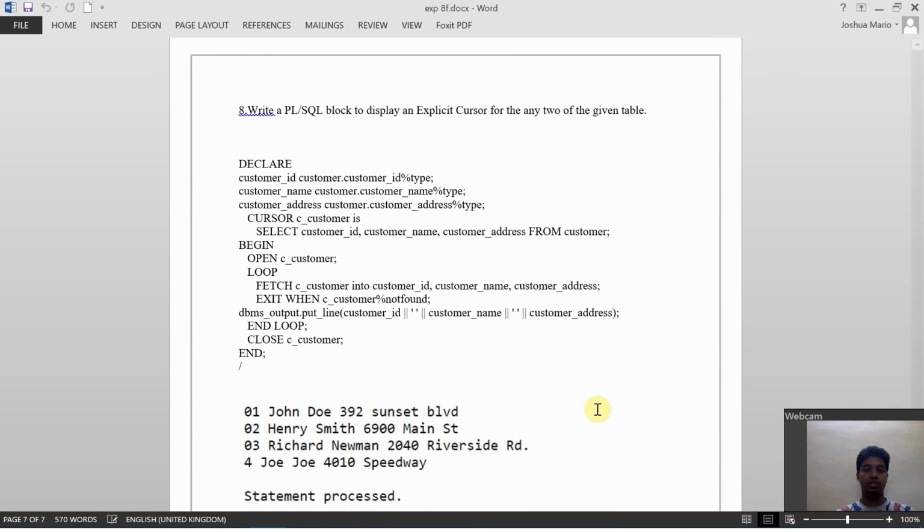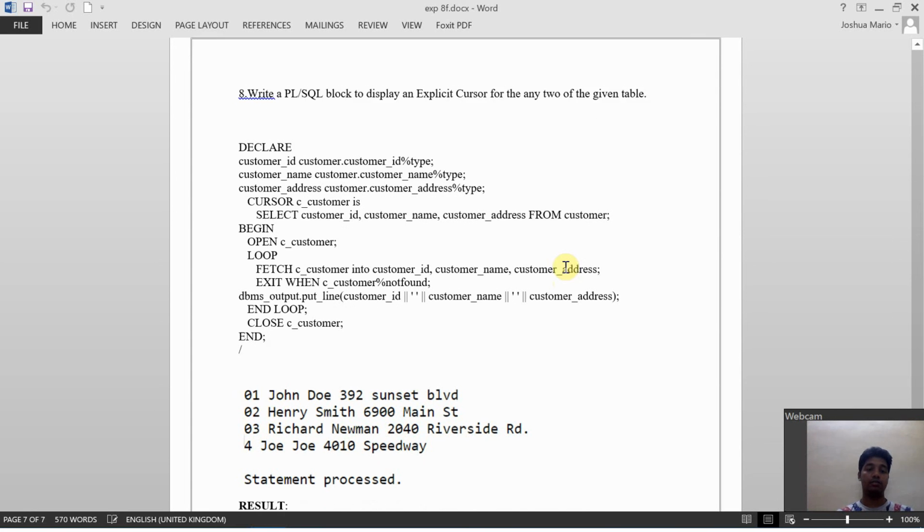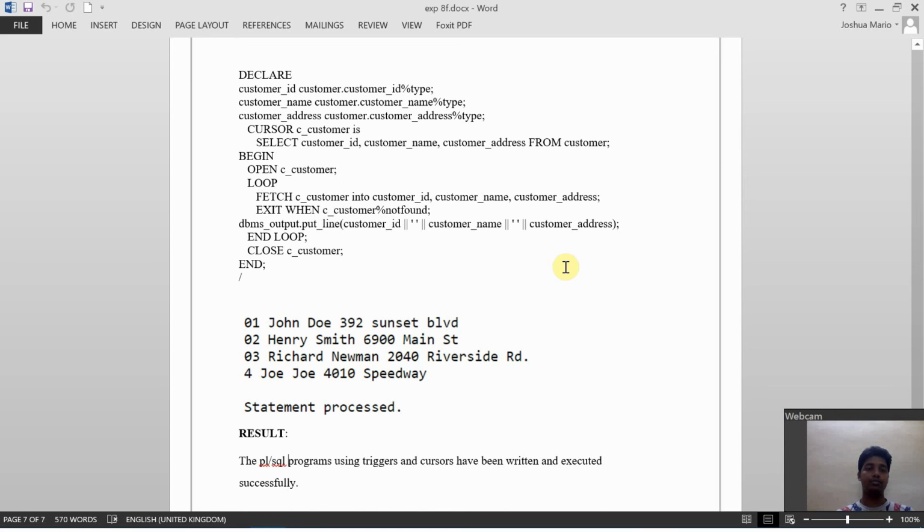Moving on to the last question: write a PL/SQL block to display an explicit cursor for any two of the tables. Here we declare the customer ID from the table customer, and the customer name and the customer address, all from the customer table. We create a cursor c_customer followed by the SQL query, where we select the details that are required: ID, name and address of the customer from the table customer.